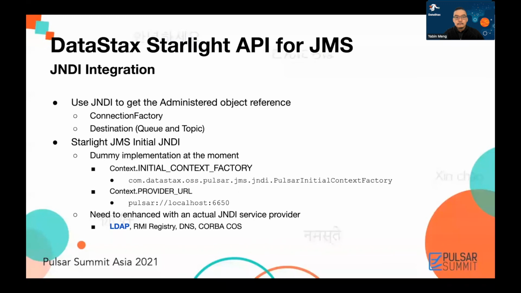This API also includes a simple implementation for JNDI integration, which allows it to retrieve JMS connection factory object and destination object through JNDI lookup. Please note that this implementation is a dummy implementation at the moment. It has not integrated with any actual JNDI service providers yet, such as LDAP. This can be improved in the future.